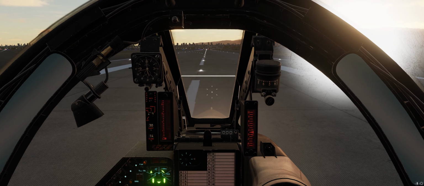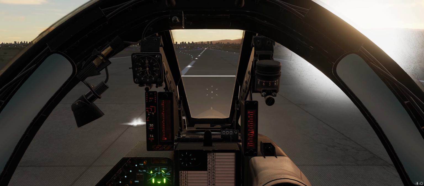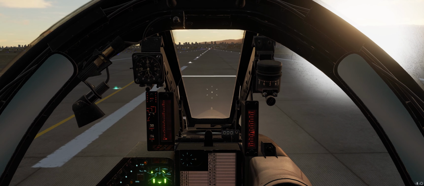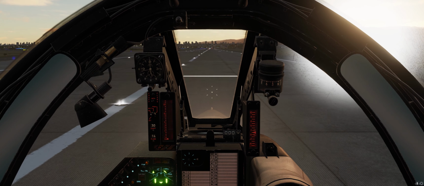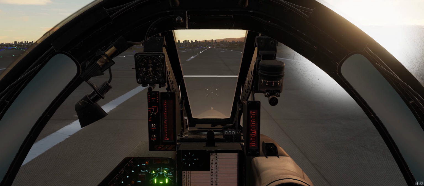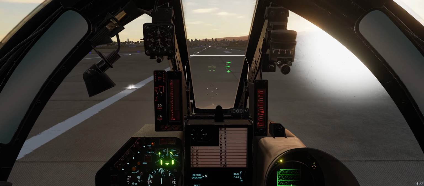Now that we've touched down, we can go ahead and release our chute, which is a button you should have bound already if you followed my instructions earlier at the beginning of the video.